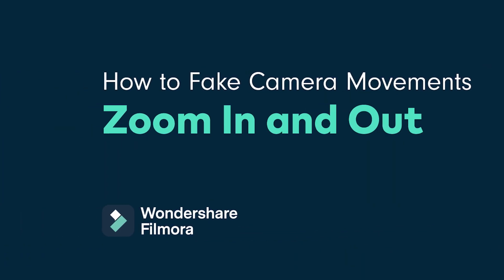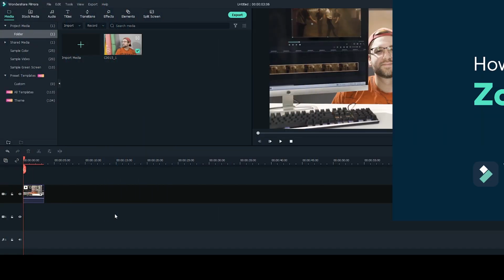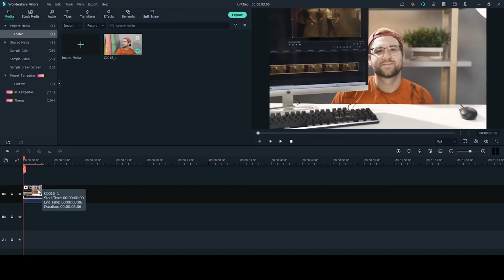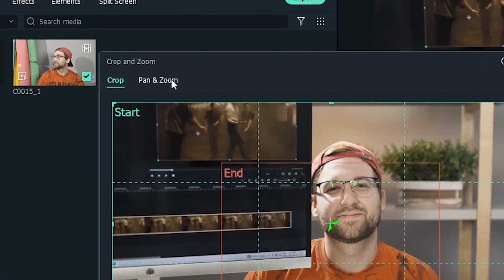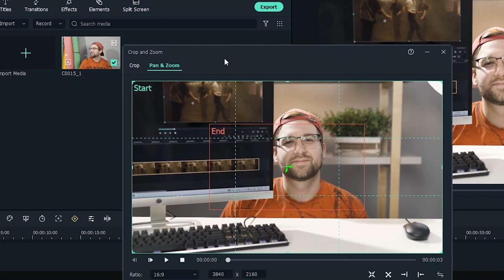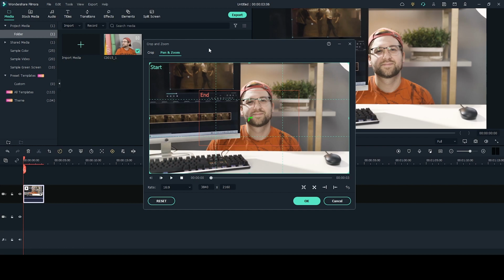One way to achieve a zoom effect is by using the pan and zoom feature in Filmora. Once your clip is placed in the timeline, select the crop icon and a crop and zoom window will pop up. In the upper left-hand side of this window, switch from crop to pan and zoom. Two squares will appear on top of your clip in the window. A red square indicating where the zoom will begin and a blue square showing where the zoom will end.